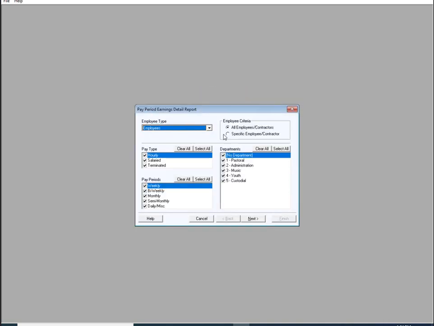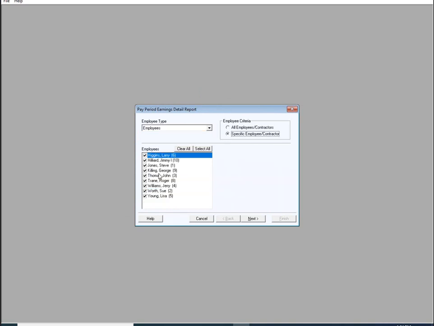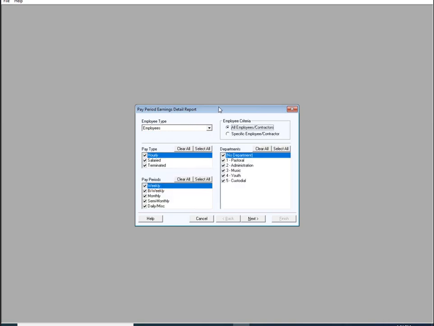So when we go to pay period earnings report, it asks us which employees we want to see. You can choose a specific employee if you want to run it for just 1 employee, or select employees, or we can run it for all. We're going to run it for everybody, so we're just going to leave it as all employees/contractors, okay?